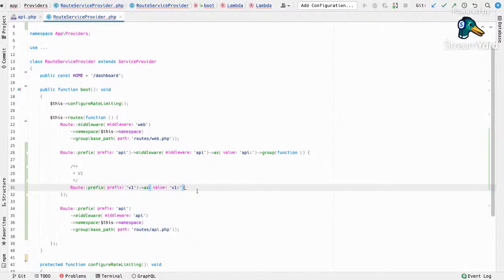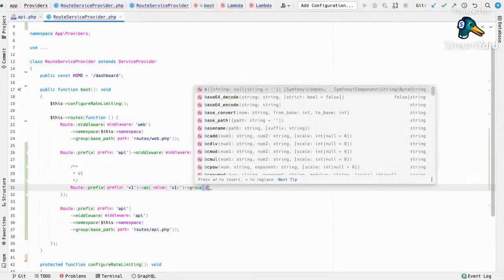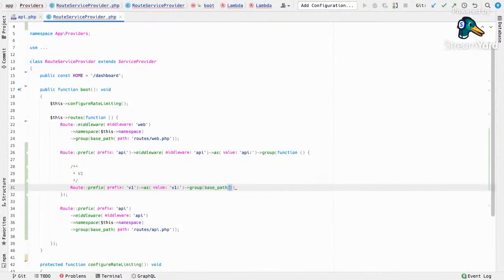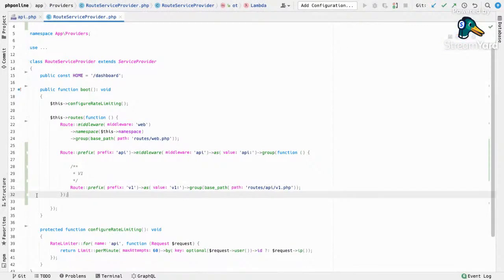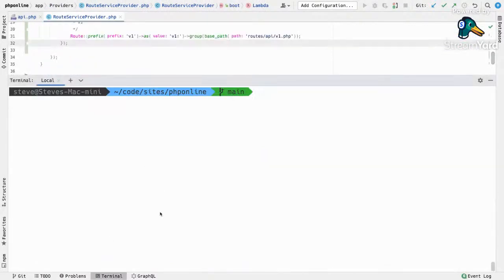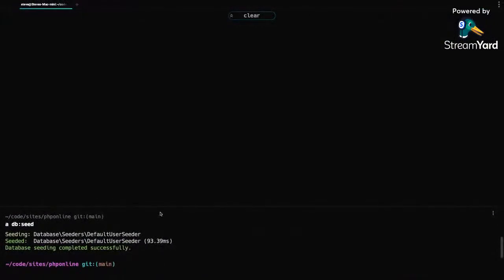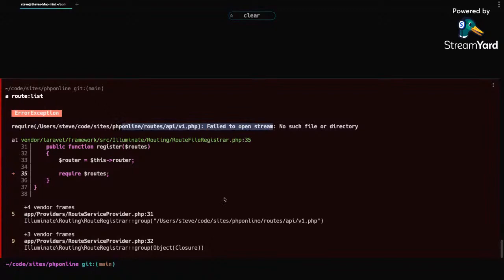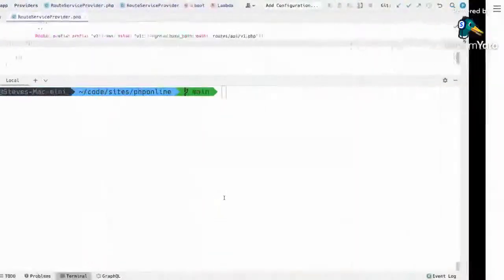So this is our API routes. We go v1 for our API. We give it the name. We don't need anything else. So we can now just group. And then we can say base path, just like down below. Say that the base path is routes/api/v1.php, which means we can just drop that. So if we want to see that as an example, let's come over to here. route:list. Can't find it. Perfect. We knew that would happen.